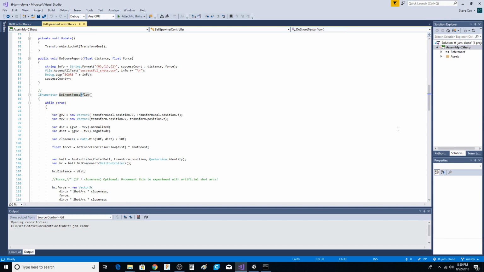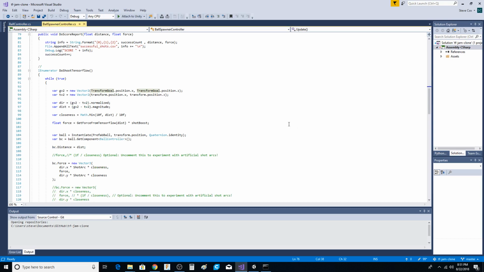So do shoot TensorFlow. He's got this aim. Look at these two transforms. We're always going to be pointing at the goal. The only thing we're going to change is the force that we apply to the ball.